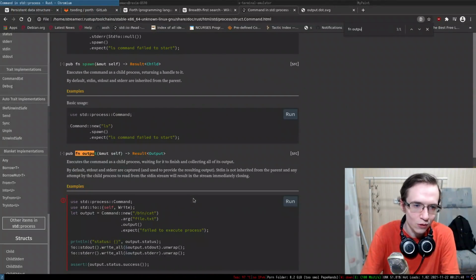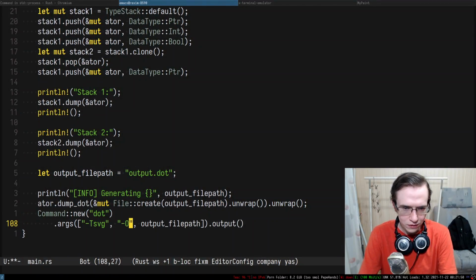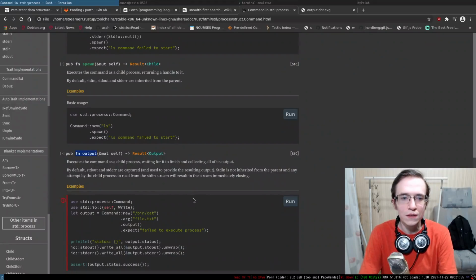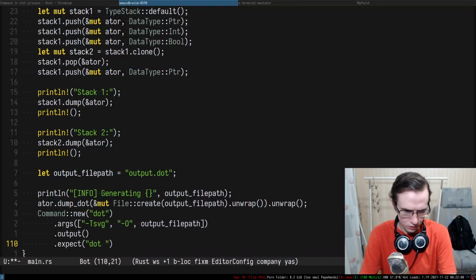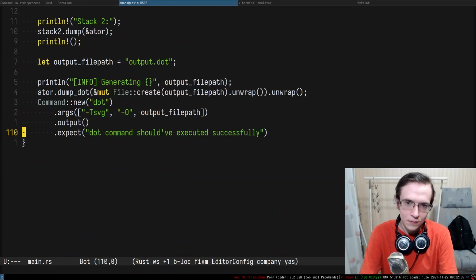So fn output executes the command as a child process, waiting for it to finish. Well, you have to do that apparently. Okay, but maybe I can just throw it away. So it's going to be args, then the output, then expect. Expect dot command should have executed successfully, but it didn't, right?